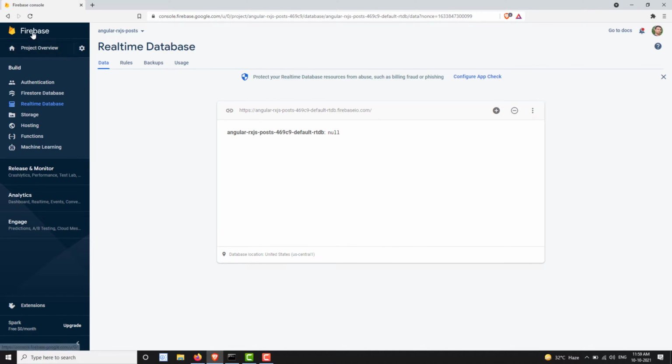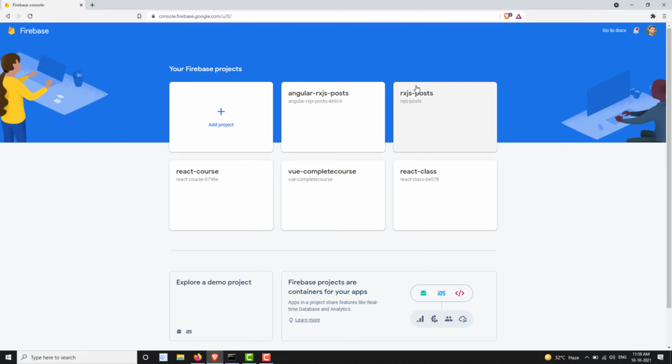Right now I already have some data in a database, in the RxJS post project. I will make use of this project instead of using a new project. If you want, you can use this same project and do it also. I already have some data set up in this RxJS post to show you the content, to show you the output. That is the reason I am using this RxJS post.